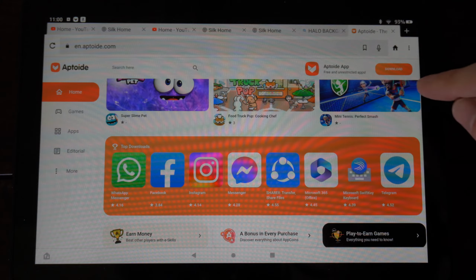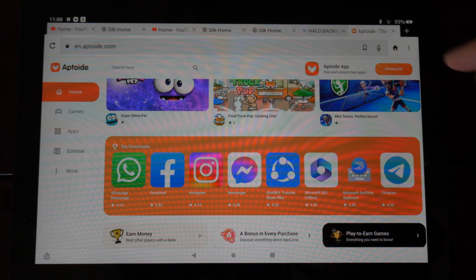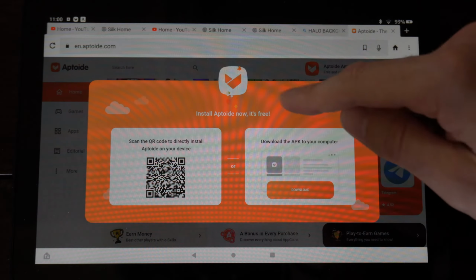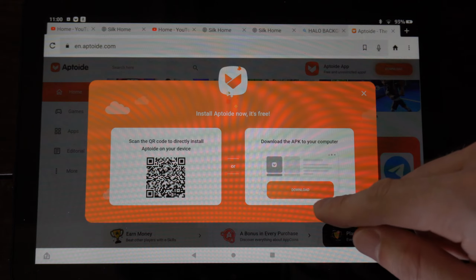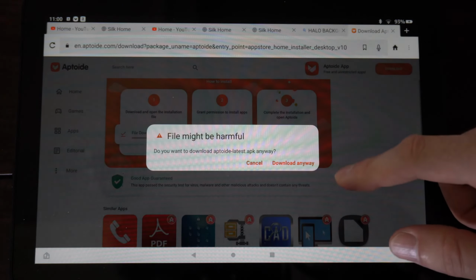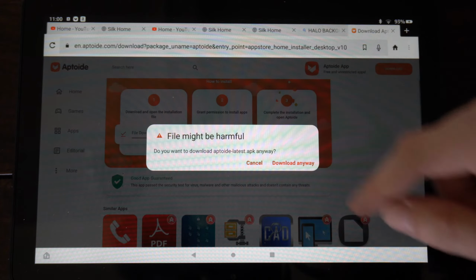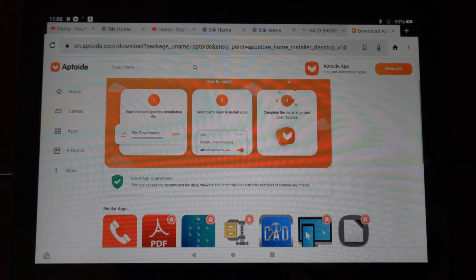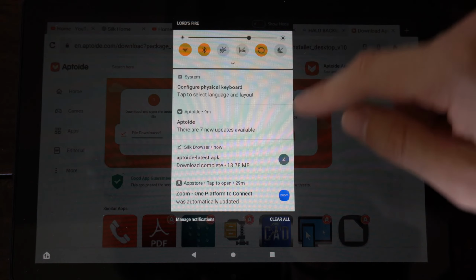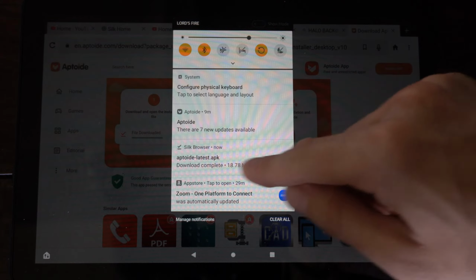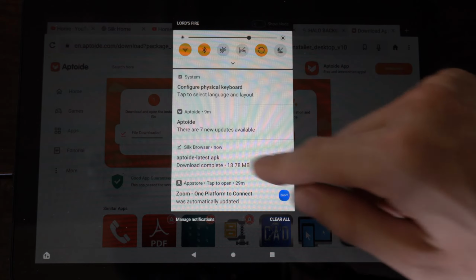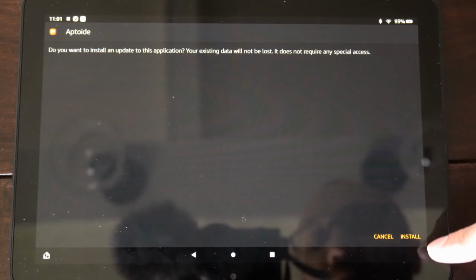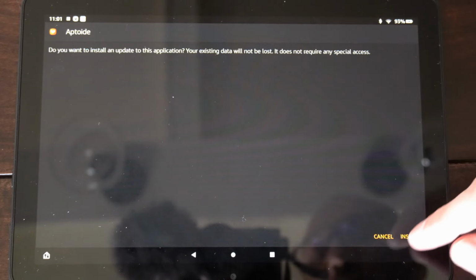So here's Apptoid. Let's go to download in the upper right side of the screen. Install Apptoid now, it's free. So let's go to download. Alright, so a download link popped open. Let's go to download anyway. Scroll down from the top, and we can see it's installing right here. So I have the APK on my Fire HD 10 tablet. Go ahead and open this up, and then press install right here on the bottom.